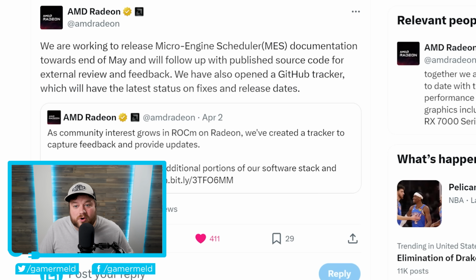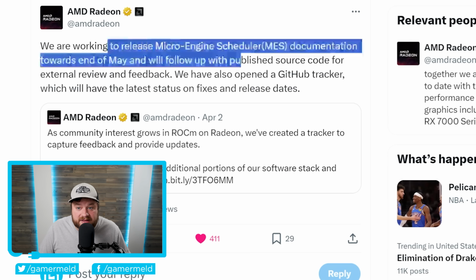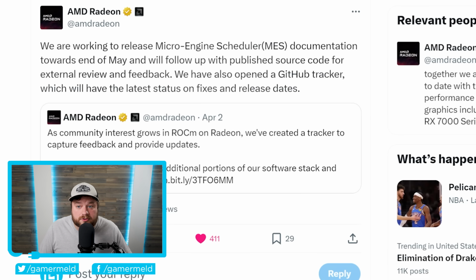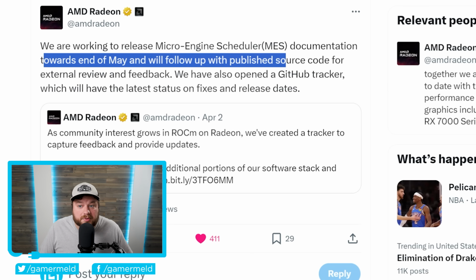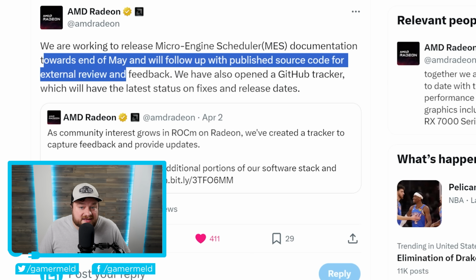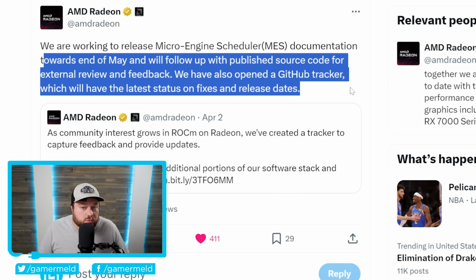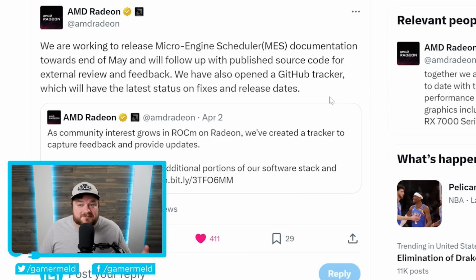It says, we are working to release Micro Engine Scheduler documentation towards the end of May, and we'll follow up with published source code for external review and feedback. This comes from AMD Radeon's official Twitter account, or X account. We have also opened a GitHub tracker, which will have the latest status on fixes and release dates. Basically, looks like AMD is seriously open sourcing almost everything.